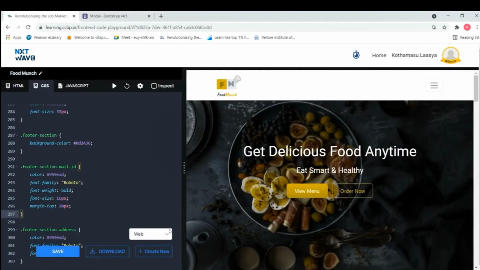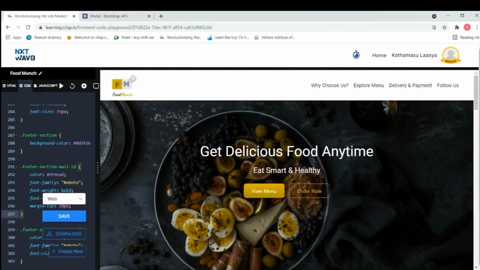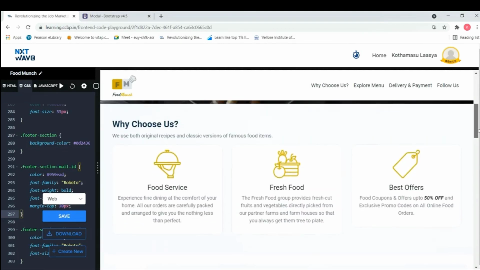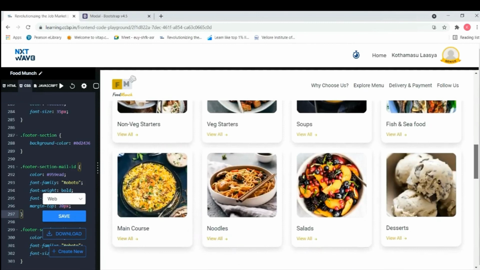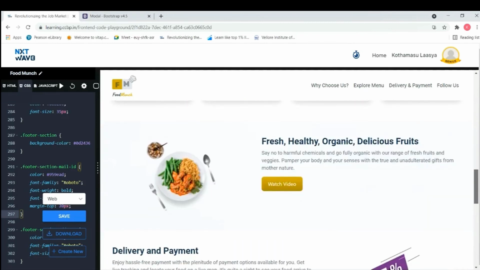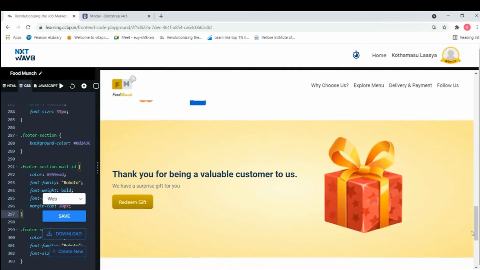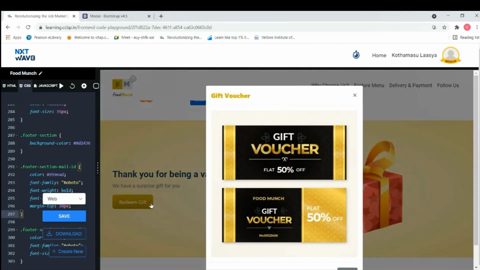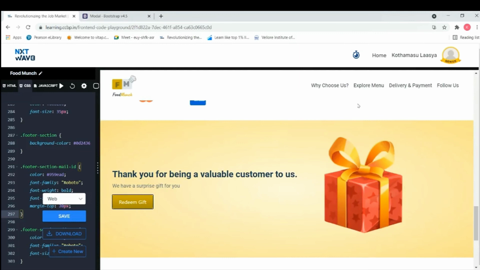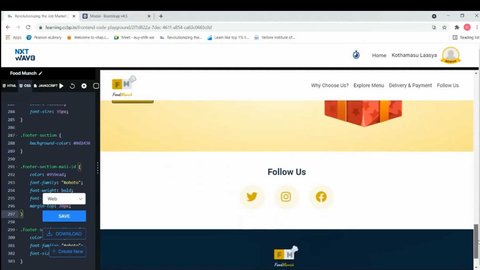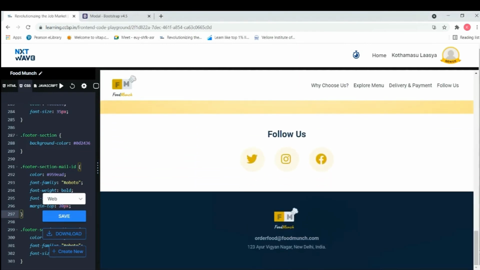Okay, so this is my whole website. Initially we have a navbar, and next the banner section, why choose us section, explore menu section, next healthy food section, delivery and payment section, and thank you for being a valuable customer, and this is the gift vouchers modal, and this follower section, and finally the footer section.